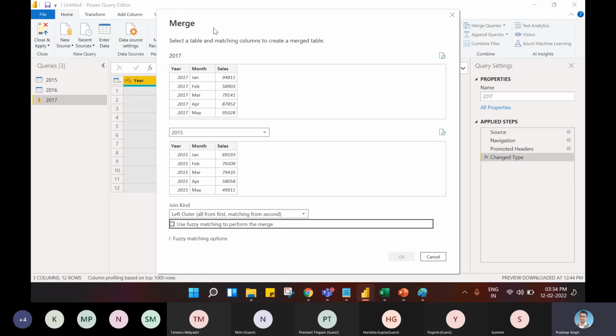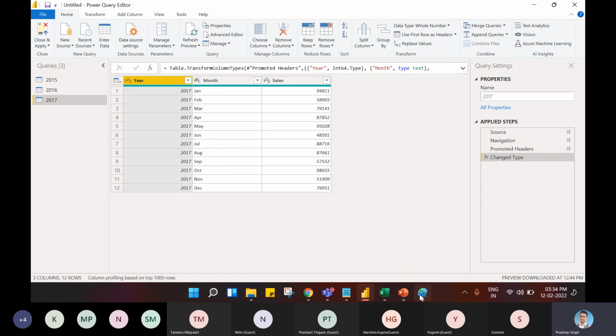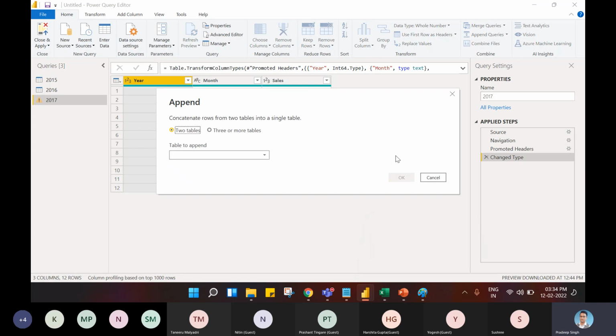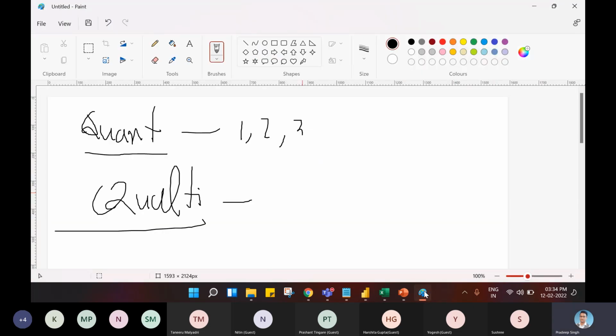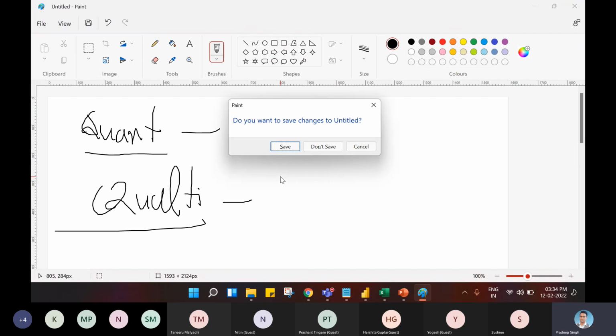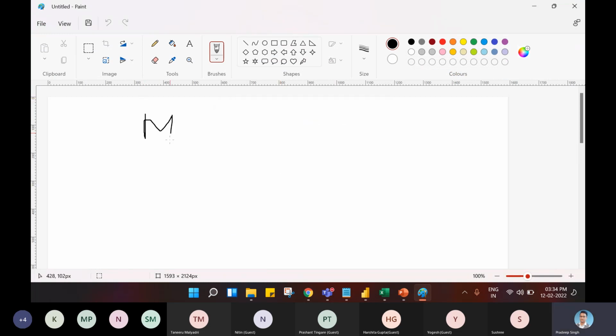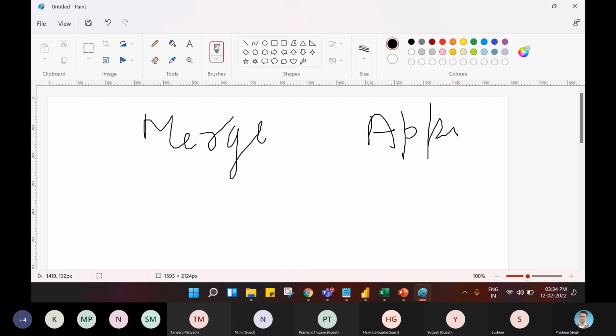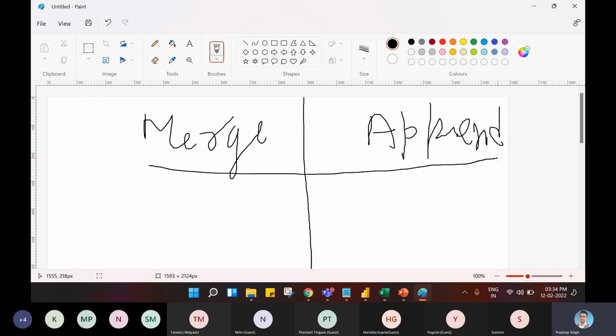OK, before getting into merge and this thing, let me clarify a few things for you. So guys, there are two key concepts, OK: one is merge and one is append. What is the difference between merge and append? We have two options. Merge also means join and append also means join. But what is the difference?